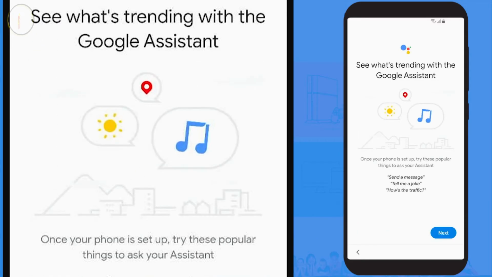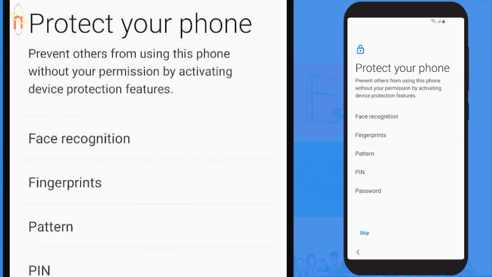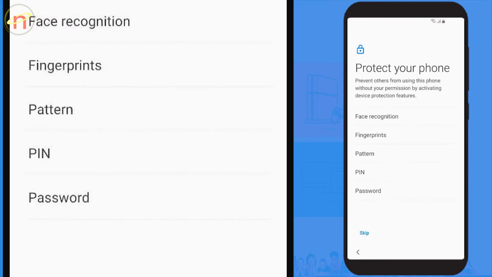See what's trending with Google Assistant, and this is just a couple of example voice commands that you can use for Google Assistant. You're now ready to set up the security on your child's phone. This can be set up with face recognition, fingerprints, pattern, PIN or a password. Alternatively, you can skip. However, we wouldn't recommend this.